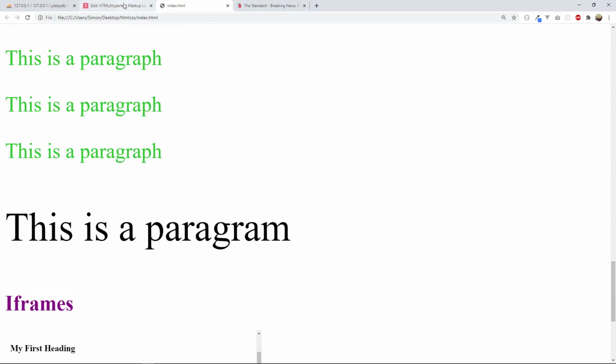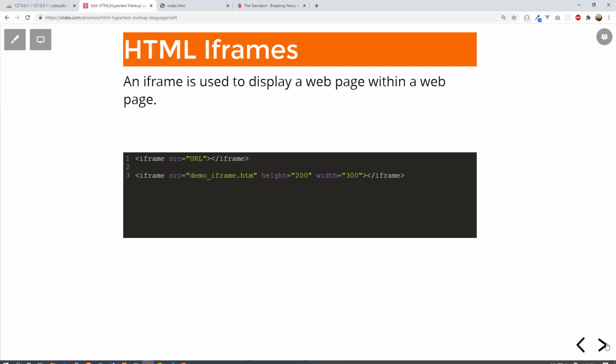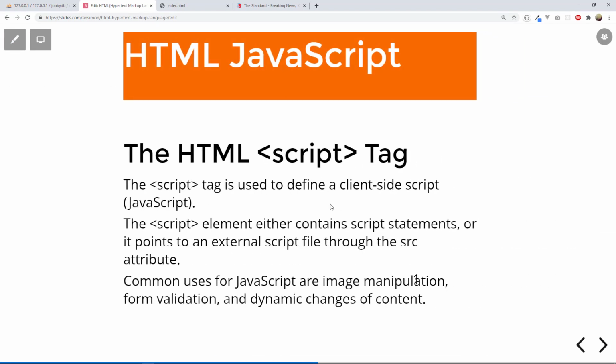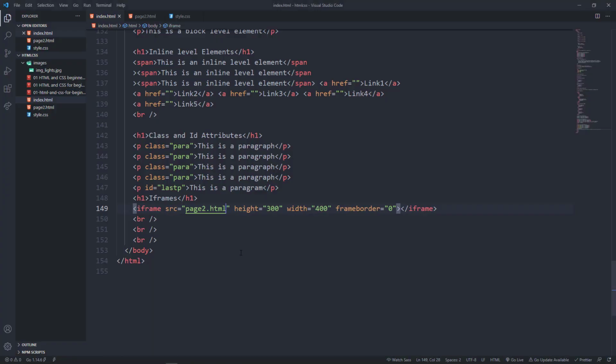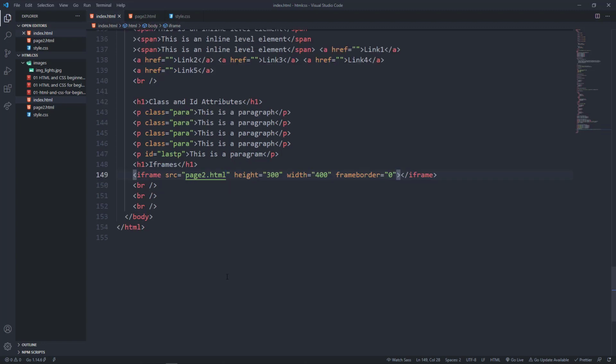We can look at HTML and JavaScript. When you want to include JavaScript in your HTML page, you use the tag called script. And this script basically embeds JavaScript. So we can go to the index.html, and if we want to write JavaScript, we'll use the script tag like that. Anything that you write here will be taken as JavaScript.